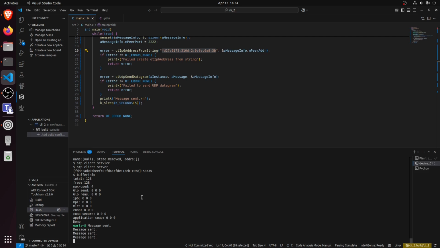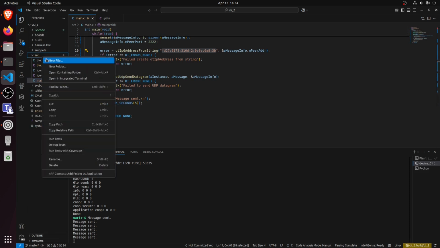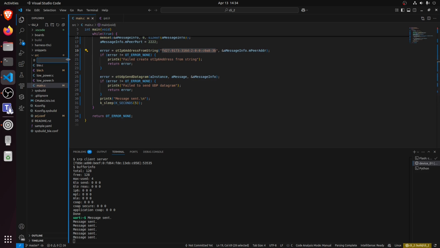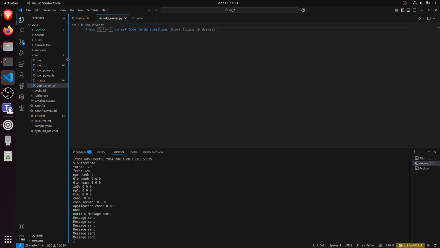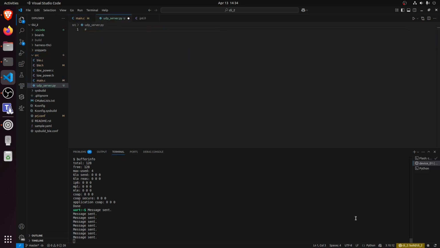There are multiple ways to do this. We can use Wireshark as well, but let's just use a simple Python script. So here I would just write UDP server.py, and for this I would enable the Copilot so that it just helps me quickly. So you would say UDP server to listen to UDP packets on port 222. Okay, I guess that's enough.